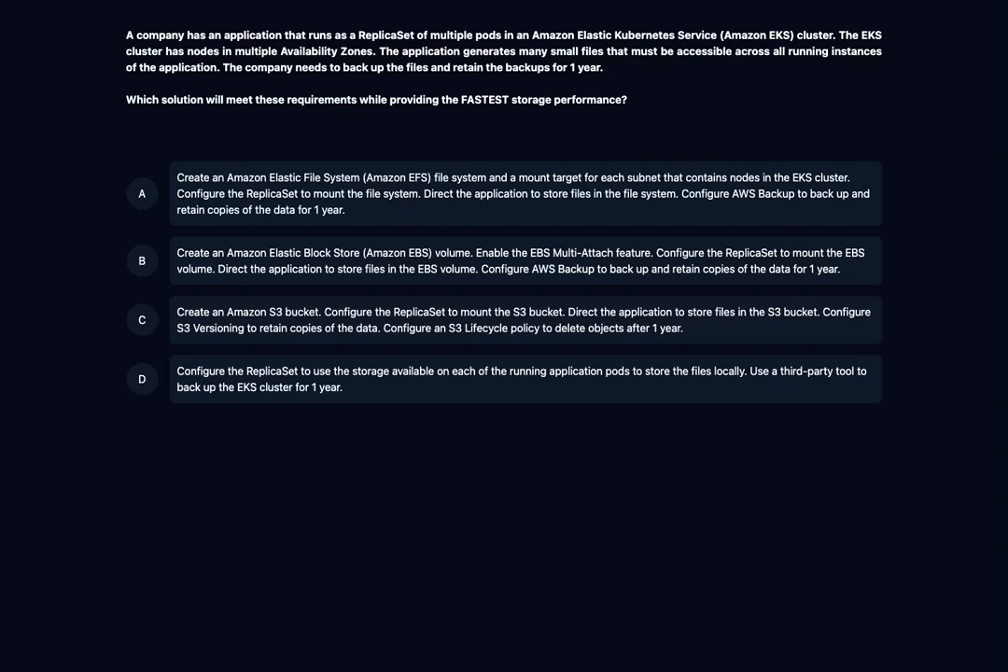A company has an application that runs as a replica set of multiple pods in an Amazon Elastic Kubernetes Service, Amazon EKS cluster. The EKS cluster has nodes in multiple availability zones. The application generates many small files that must be accessible across all running instances of the application. The company needs to back up the files and retain the backups for 1 year. Which solution will meet these requirements while providing the fastest storage performance?